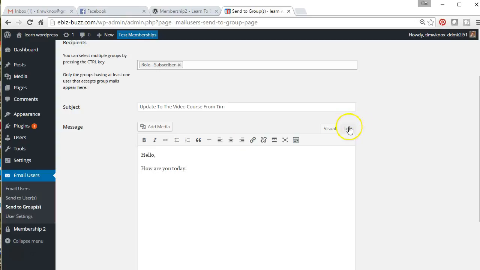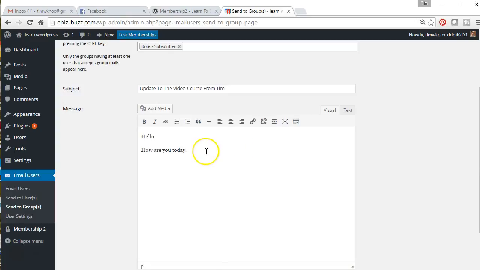You can do either using the visual mode, which you should be used to from posting pages and posts in WordPress, or you can do it in the plain text mode. Visual mode is just fine. Remember that you can add links, you can add media. If you have the YouTube plugin, you're able to add video. It works pretty much like you are creating a WordPress page. So there's my short message.